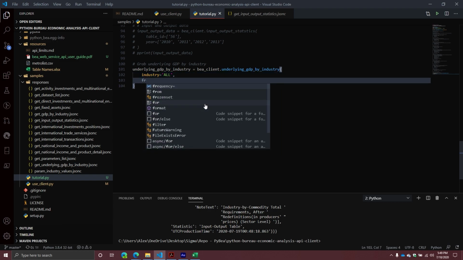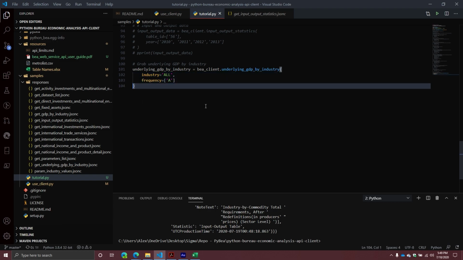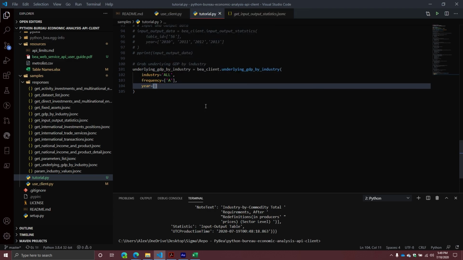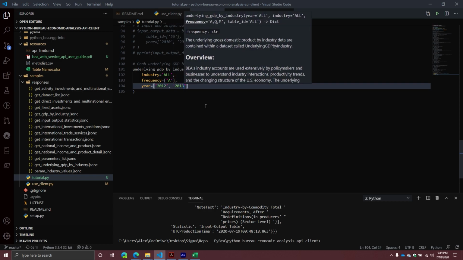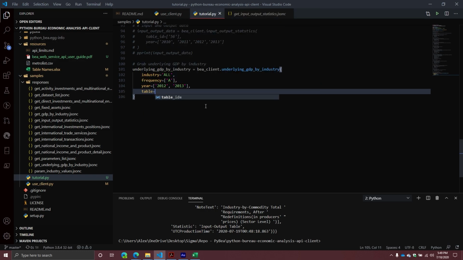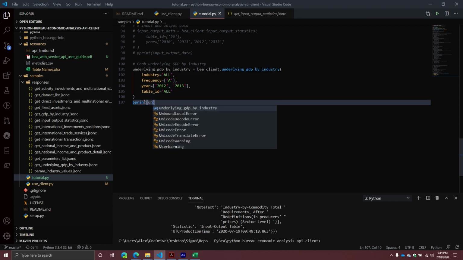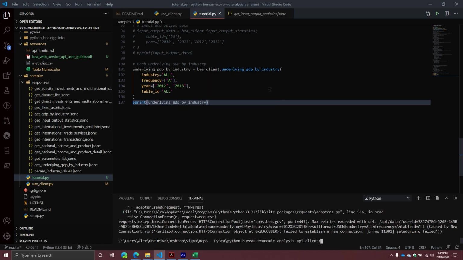I'm going to do a frequency of A, and then I'm going to do a year of 2012 to 2013. What else? Oh, table ID. Table ID you can actually set to all. Table ID equals all. And then I'm going to print it out. Pretty prints, underlying GDP by industry.